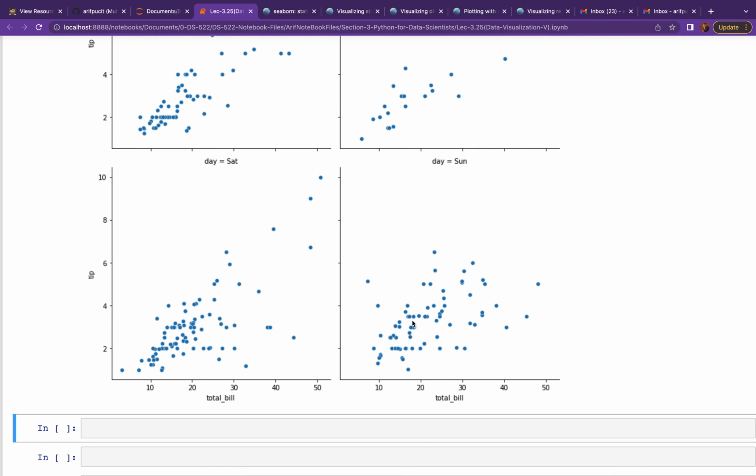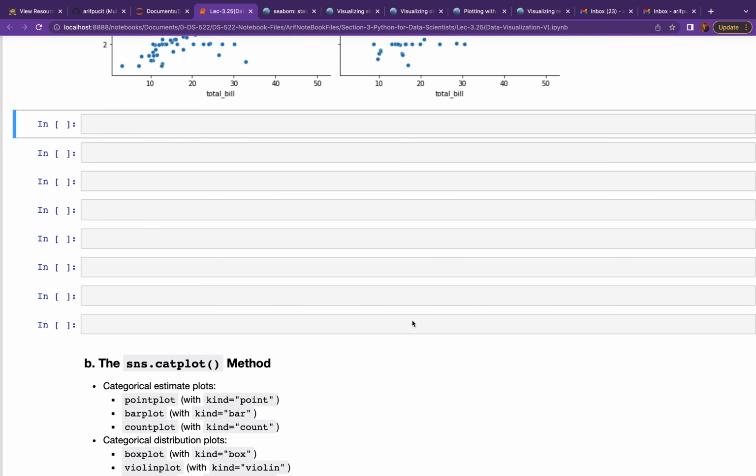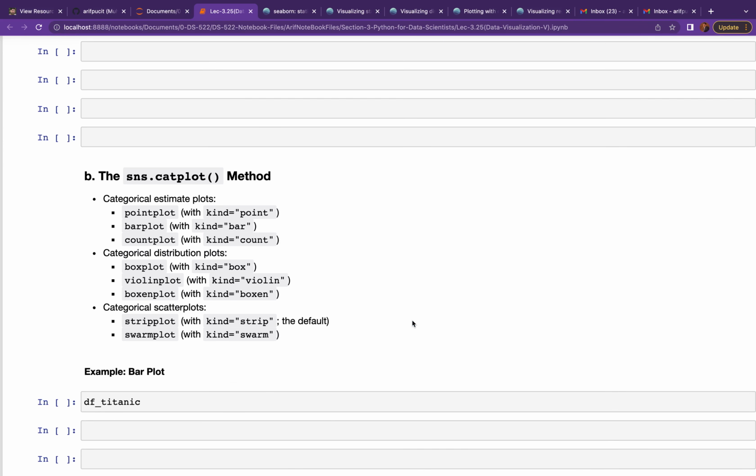Okay, I think that is enough for the relplot method. Let's move on and talk about the catplot method now. Well, the catplot method is used to display categorical estimate plots, categorical distribution plots, and categorical scatter plots. My dear students, I will give you a kickstart on this quickly, and you should dig out the rest on your own.